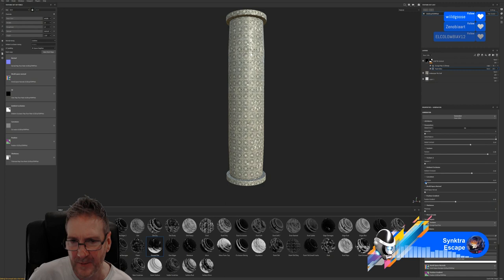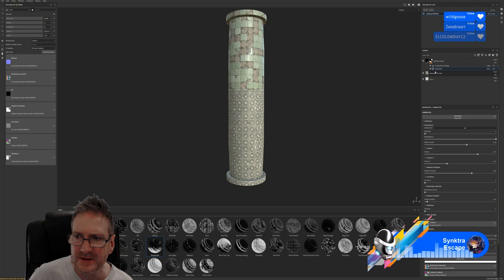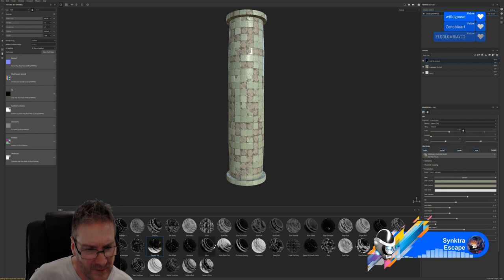I still don't know if this one's going to be useful for us either, unfortunately. We can keep trying different masks to see if we can find one that's going to be suitable. This one's not doing what I want. What else have we got to play with here?